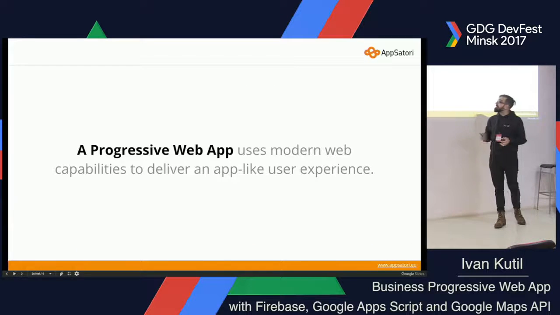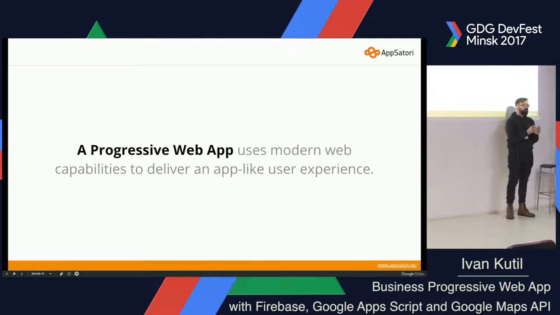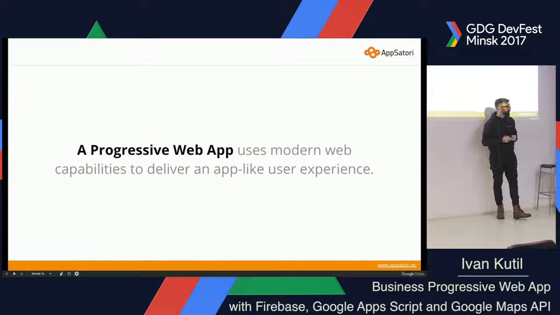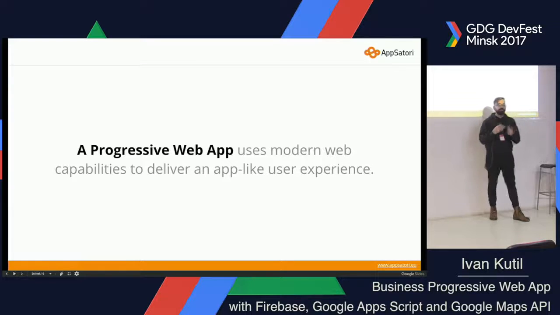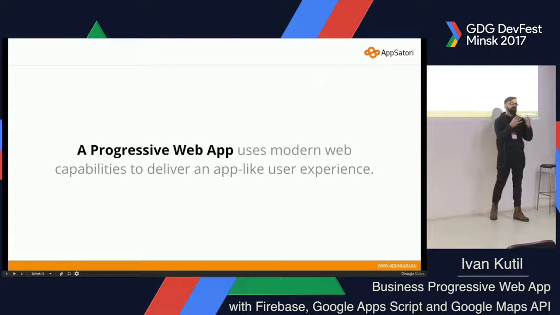Thank you. And what is the progressive web app? Here is some definition. A progressive web app uses modern web capabilities to deliver an app-like user experience. That means that you are writing using web technology, and the result looks like and behaves like a native mobile application.